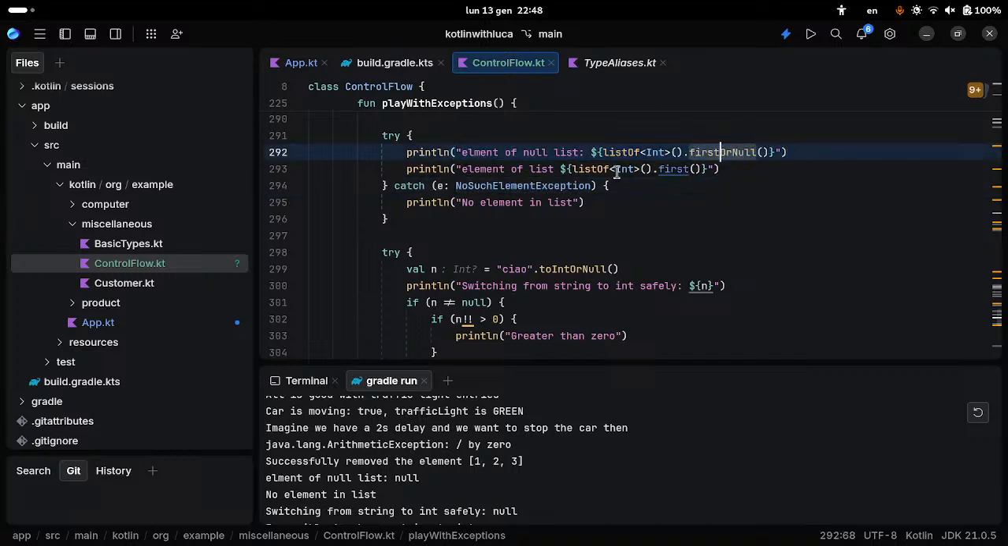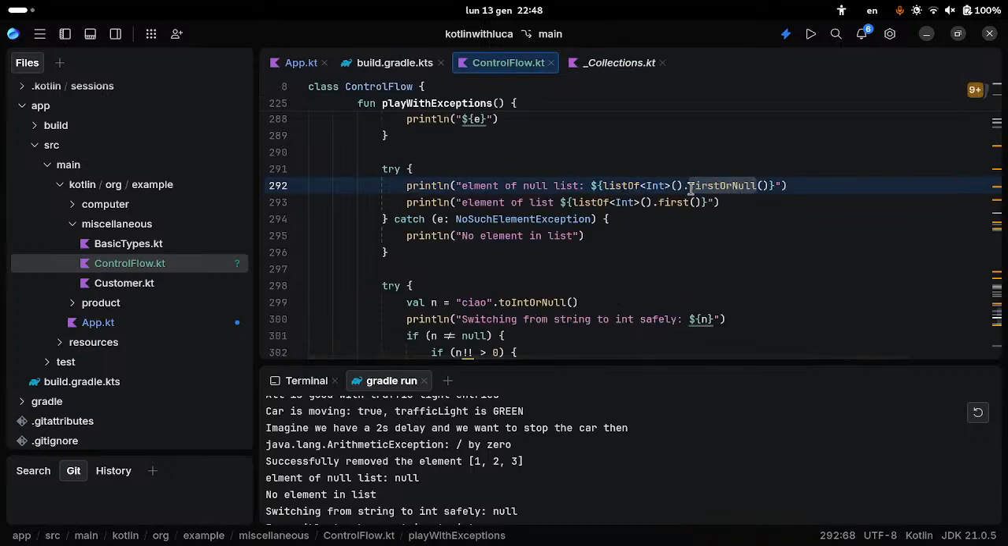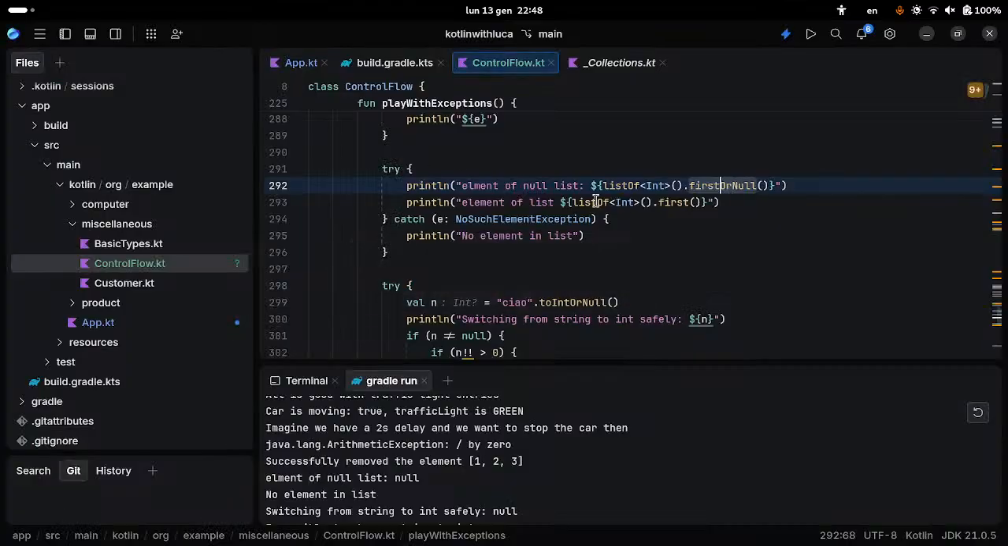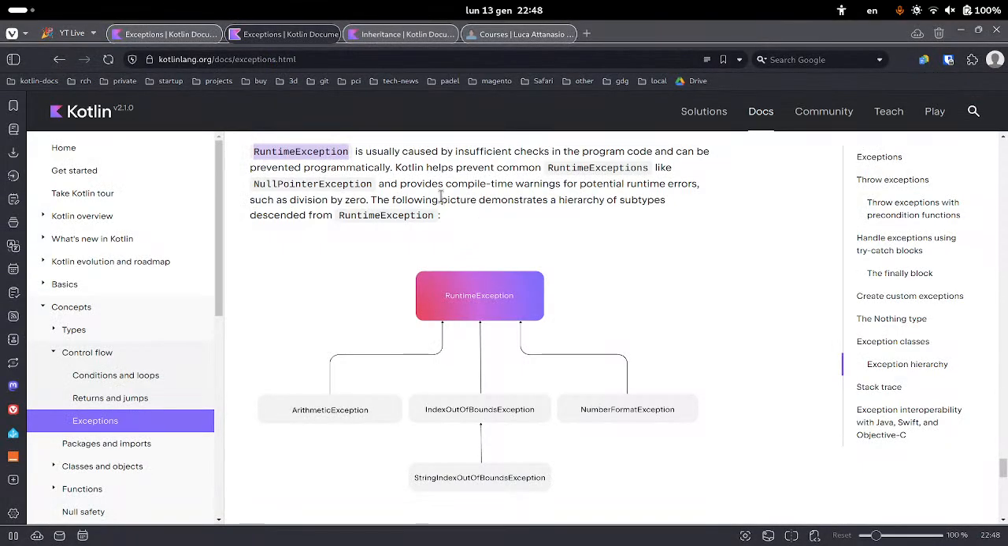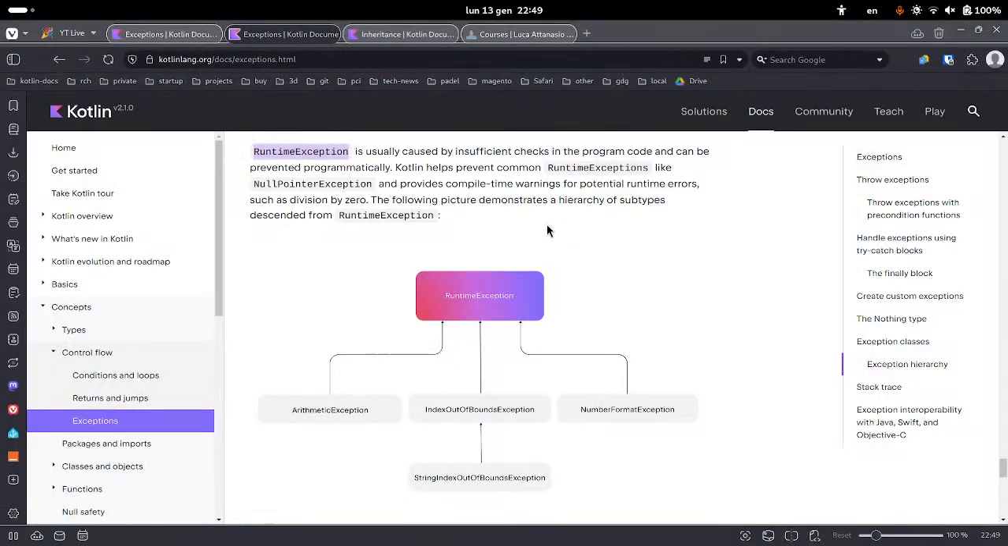So with the first or null, we are checking if the list is empty before, and we're returning null if the list is empty, else we're returning the first element. This check is preventing the runtime exception, and it's very important that you try and use those checks anytime you try to access an element, like the first element of the list.